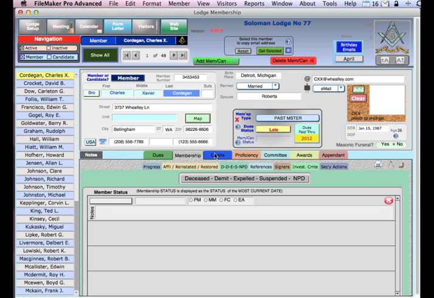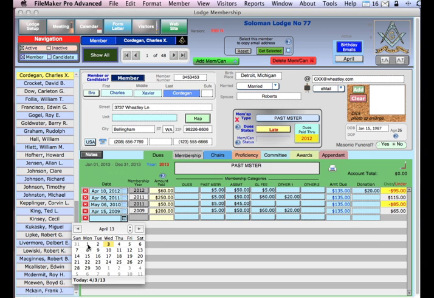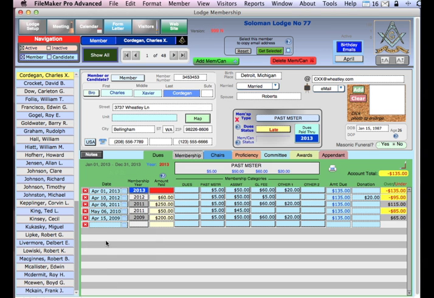The bottom part of the screen down here is a series of tabs: dues, membership, chairs, proficiency, etc. The dues part's pretty straightforward. Just enter the date the dues are being paid. And what the system does, it puts that date at the top, goes to the range of your membership, January 1st to December 31st, comes back and says, well, that's year 2013, and puts it here.